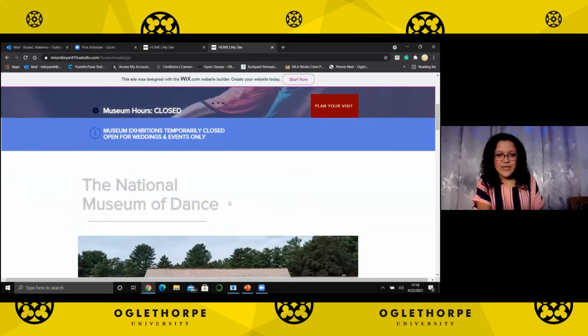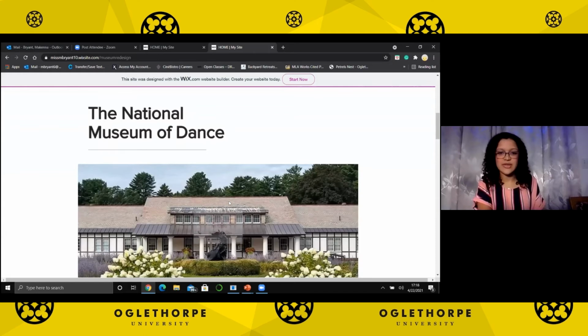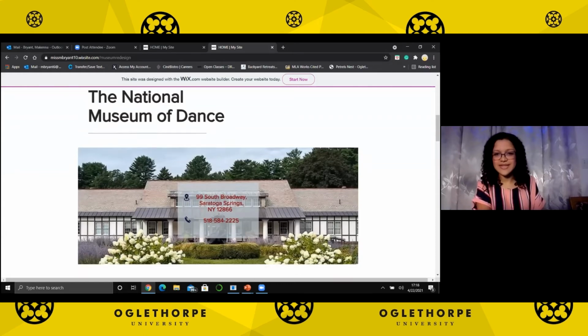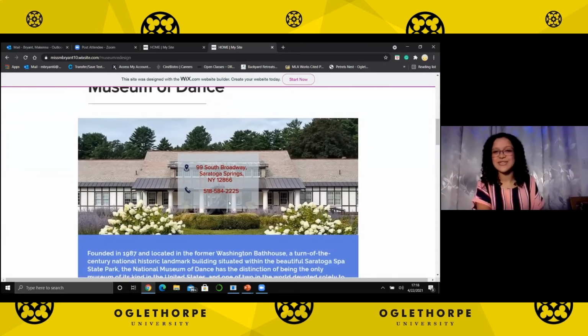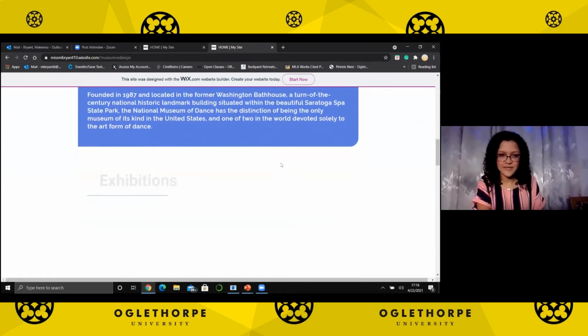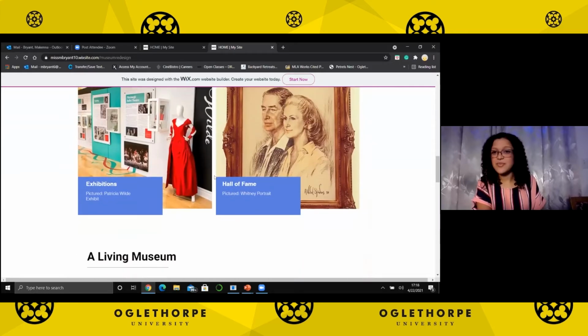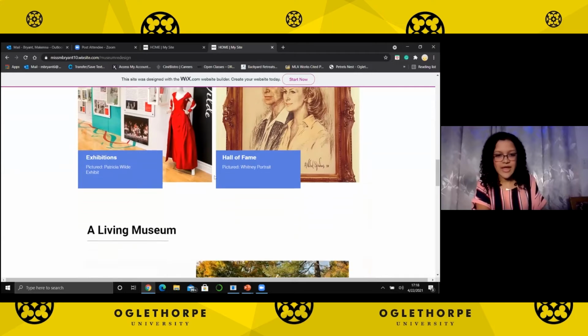And as you scroll throughout the site, I didn't want movement to just be in that first image. I want it to be throughout the site as you continue on, because that's really what dancing is. It's telling a story through movement. I did keep the building design in there because I realize that was important to them. I just didn't make it the main center of the design. I wanted to show the exhibitions because they're beautiful pieces, like the Patricia Wilde exhibit and the Hall of Fame.